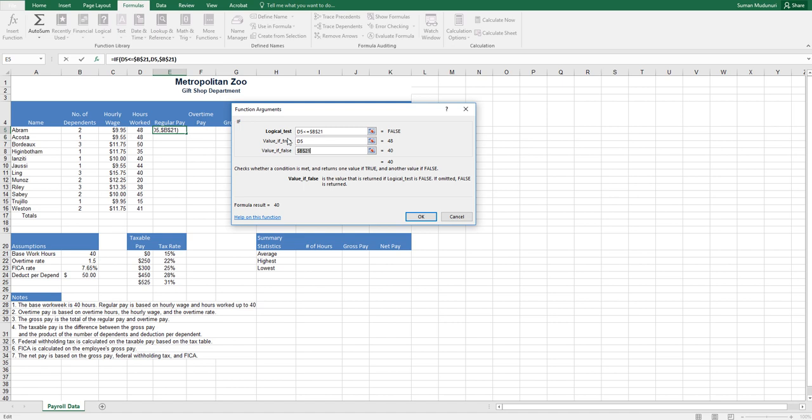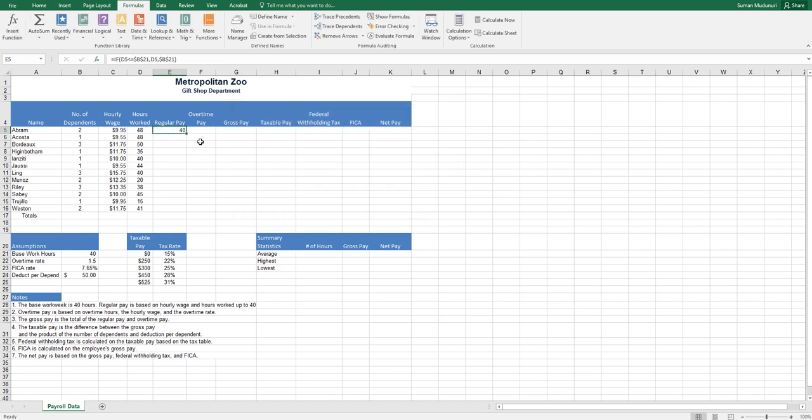So we're just getting the hours here. I'm going to go ahead and click OK. But we actually don't just want the hours, we want to know exactly how much they are supposed to be paid. Well, I know this person, Abram, gets paid $9.95 an hour. So in addition to the if function, I'm going to click right here, put a multiplication symbol, and click that $9.95.